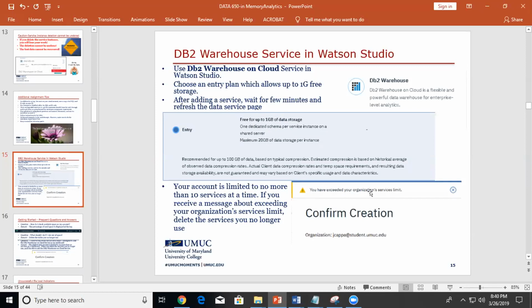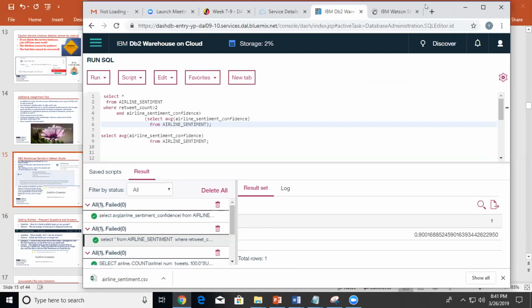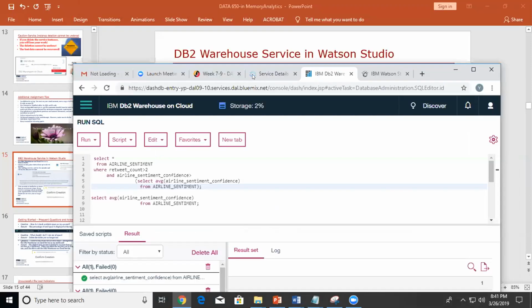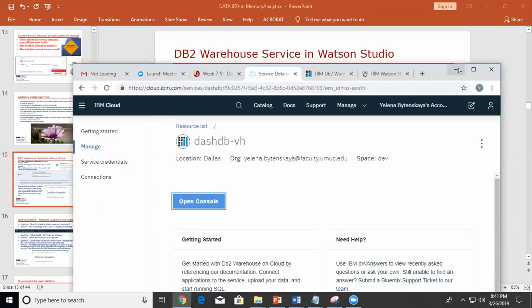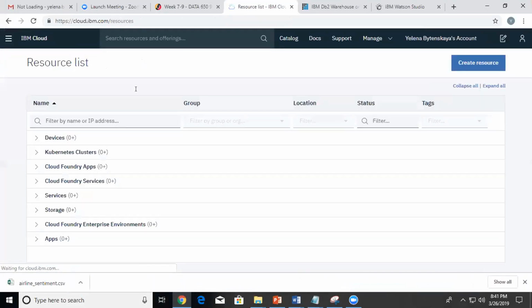So if you receive this error, you want to go back to your IBM Cloud. Oops, sorry, I'm not sure. Okay, here it is, right? So this is the specific service detail. But if we go to resource list, right?